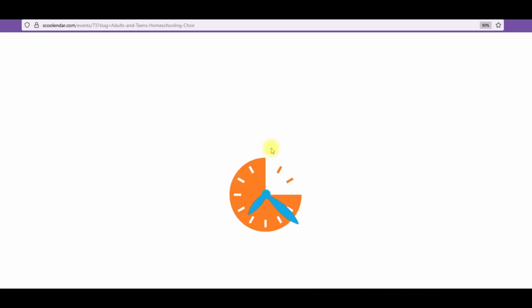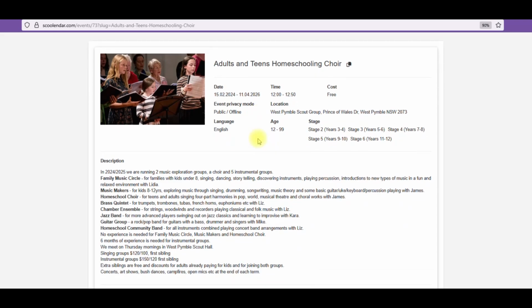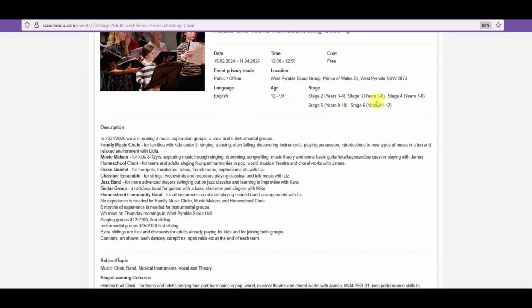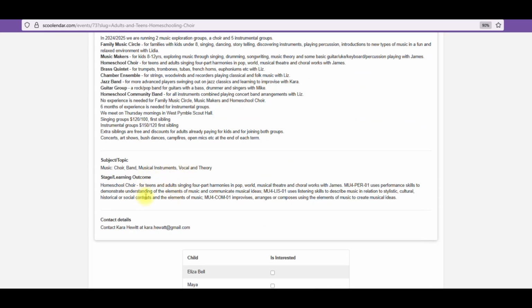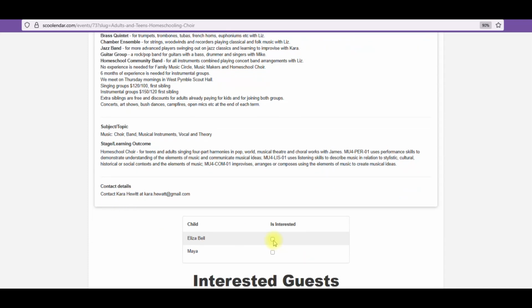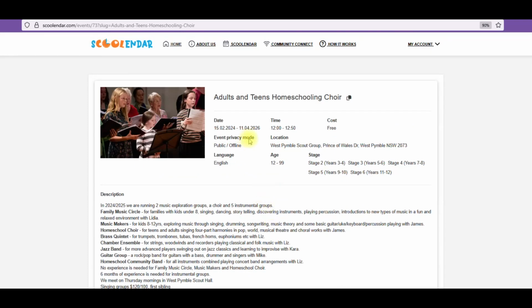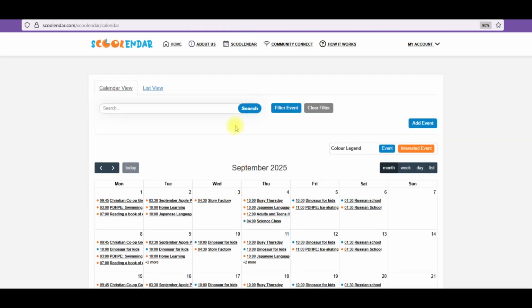Okay, how about adults and teens homeschooling choir? Okay, here we go. So we have different ages and stages, and this is the old activity, so it started a few years ago, and then probably the prices have changed. I haven't checked the new prices for them. And then I also check the box here, and okay, I think it's fine. It's fine for now. I think we can try to print a report. So I just wanted to show you how it works.